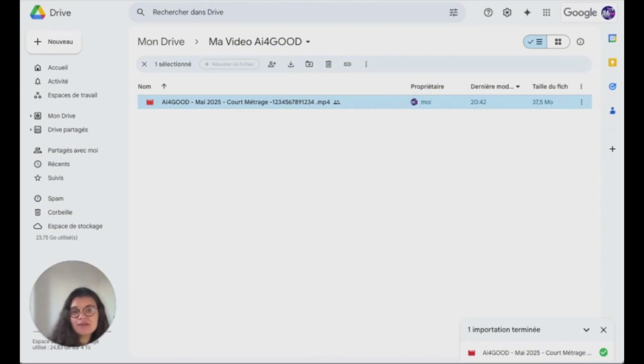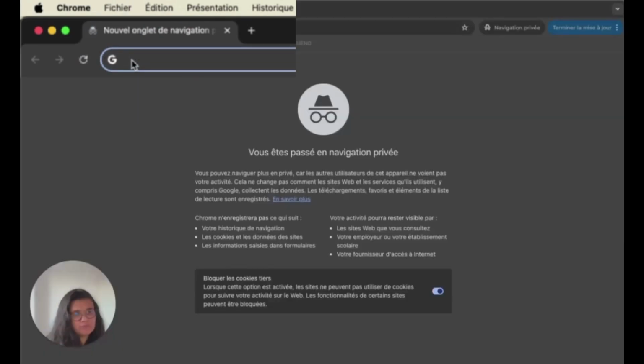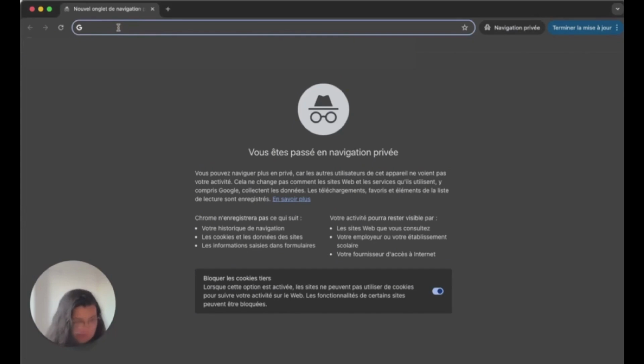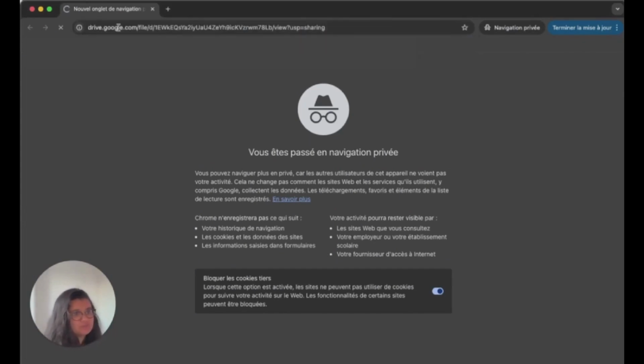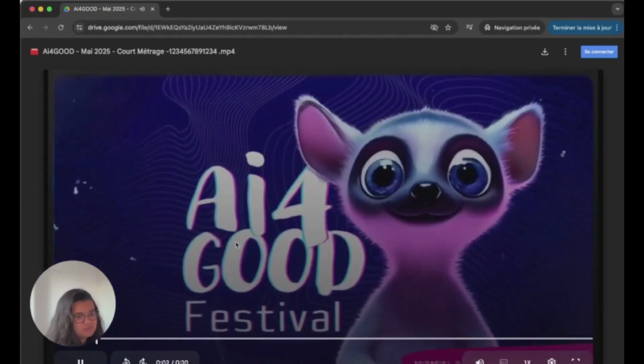If you want to check that the link works properly, you can go to Files in the Chrome menu and open a new incognito window. Why a new incognito tab? Because it's as if you're not logged into anything, as if you were a completely external user to your system. So I'm going to paste the link. And I do indeed have access to the recorded video.